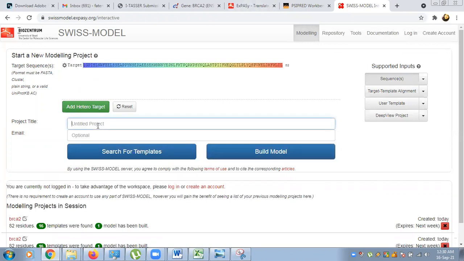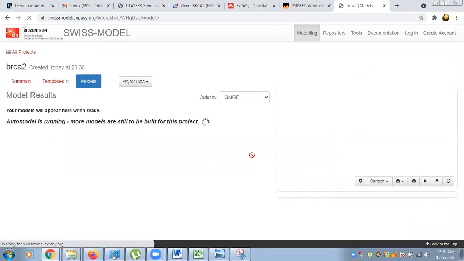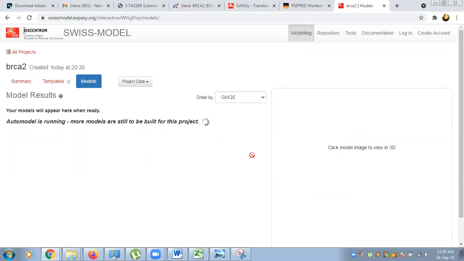I'm giving the project title the same, BRCA2. It's all right. Email is optional. If you give your email address, they will send the results of your search in your email. So I'm giving an email address, my institutional email. Now, build model. It's being loaded.